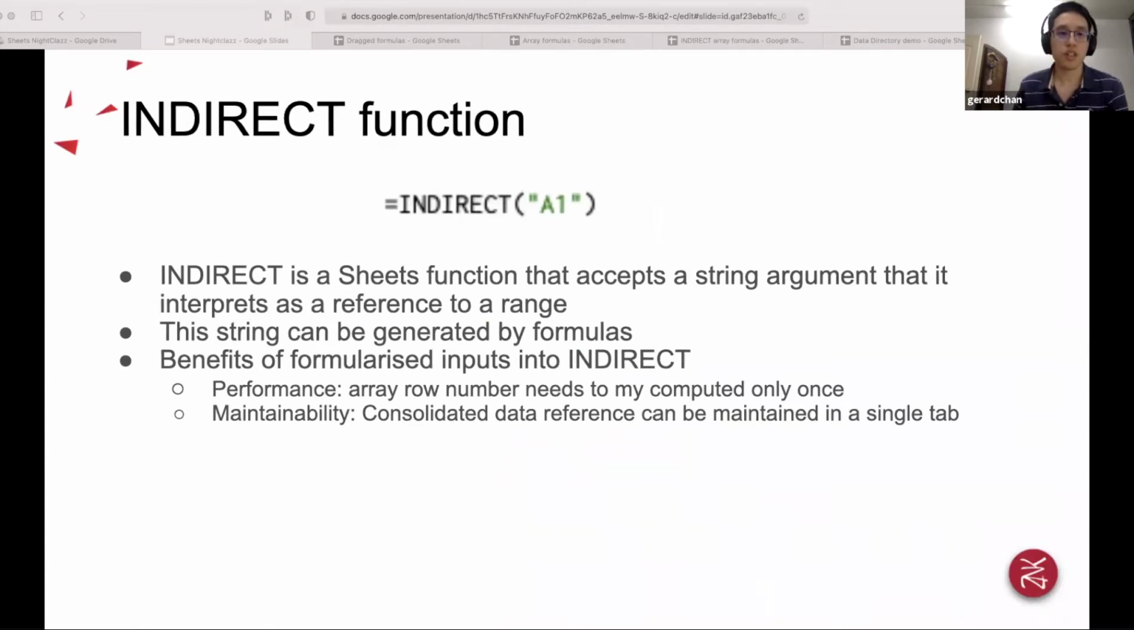The next one is the INDIRECT function. This helps with both readability and maintainability, as well as performance. The INDIRECT function doesn't do this out of the box. It's just that there are some interesting ways you can leverage it to achieve these ends. So what is the INDIRECT function? It's a Sheets function that accepts a string and uses that as a reference to a cell range. So for instance, if I give it the string A1 directly, it would interpret this as a cell reference A1.